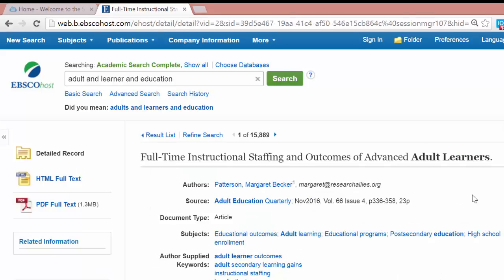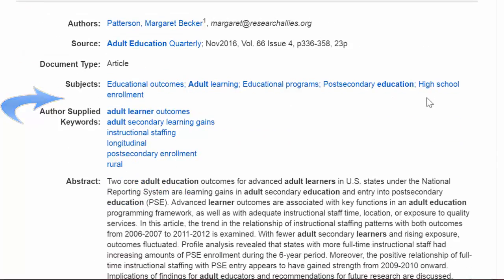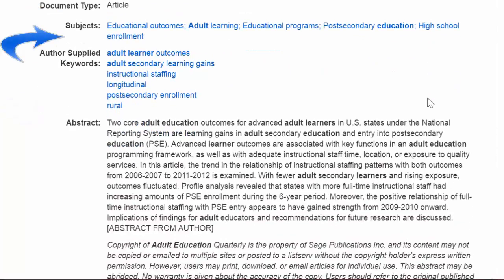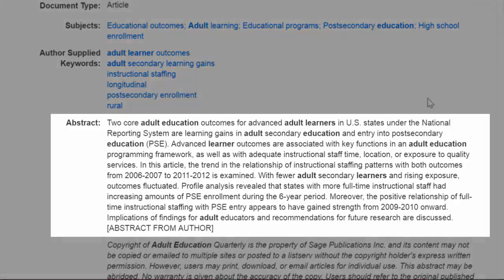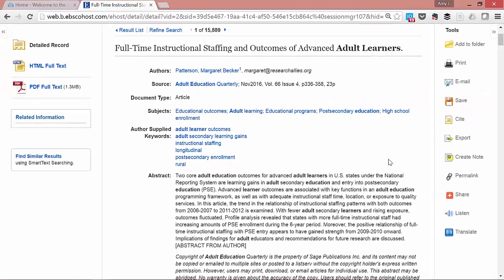This citation screen gives us the title of the article, the authors, the source or name of the journal. It also gives us the subjects and keywords that might help us do a better search in the future. You also want to make sure that you read the abstract. The abstract tells you what the entire article is about, and you want to make sure that this article is really about your subject before you go ahead and read 23 pages.